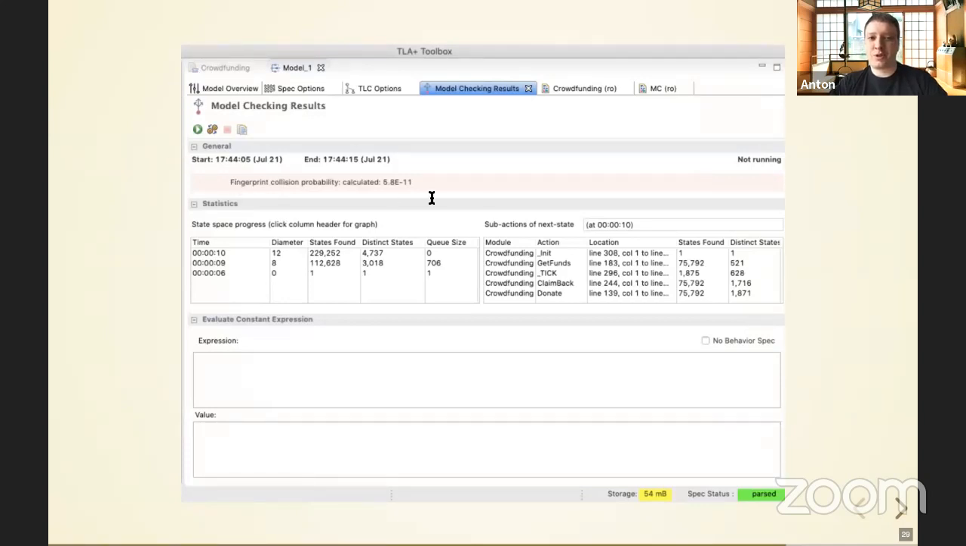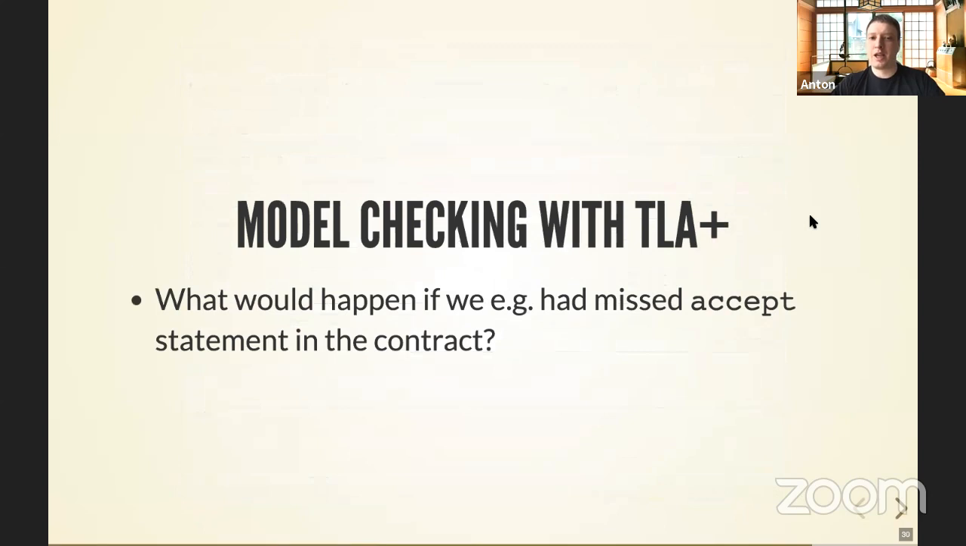And this shows you here that there is no error. So this part says it's okay, totally okay. That's a screenshot from the TLA toolbox. But what would happen if, for example, we had missed an accept statement in the contract?